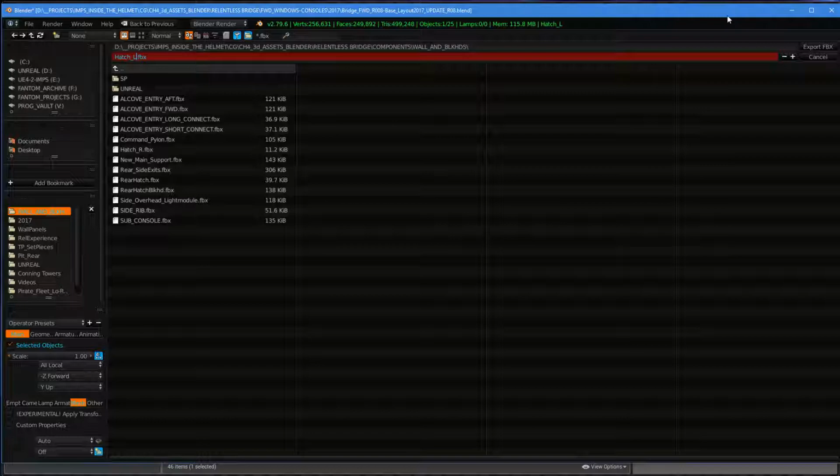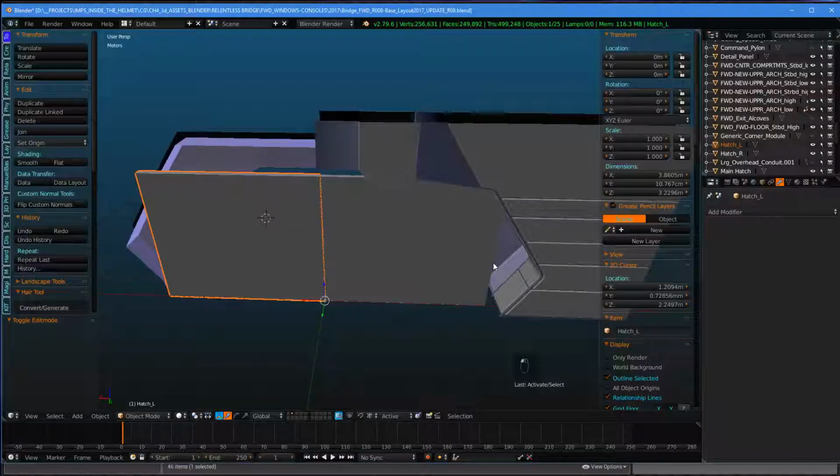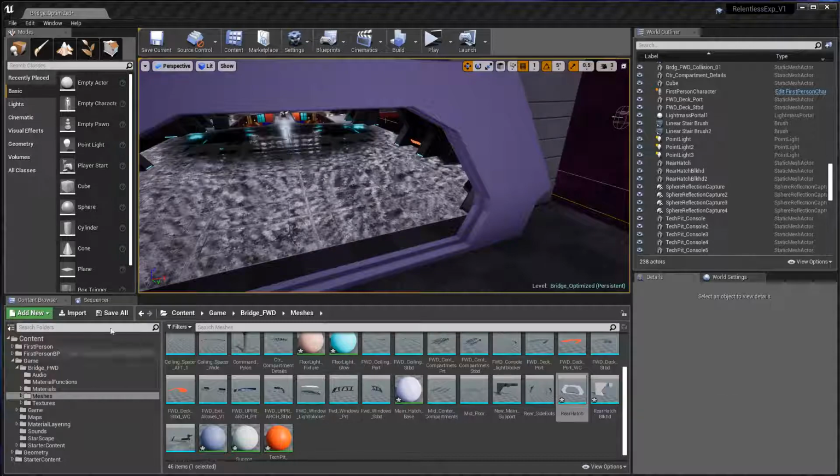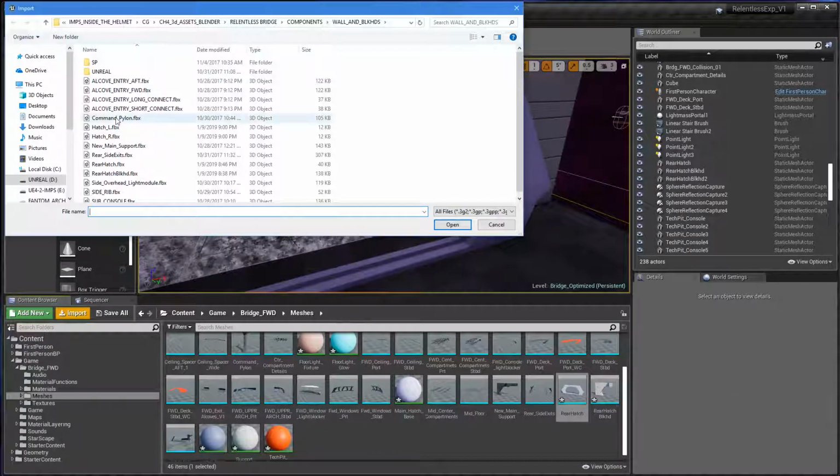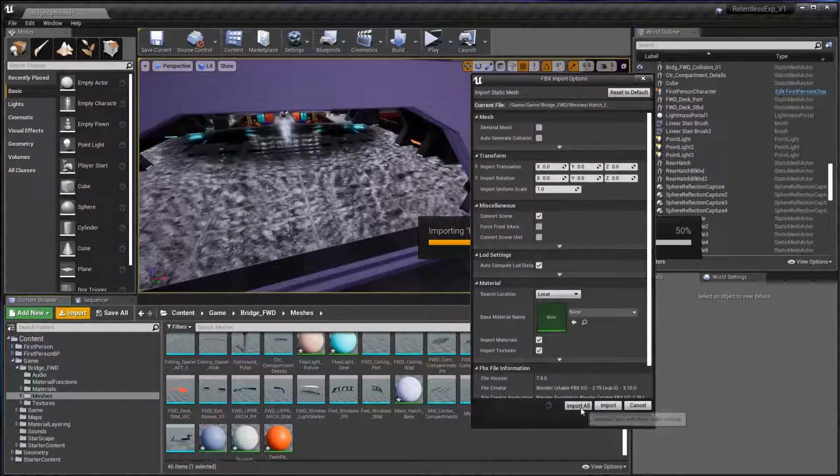Don't need a colon in there. Only humans need colons. All right, so let's bring these in. Hatch left and hatch right. We'll bring both of them in at the same time.